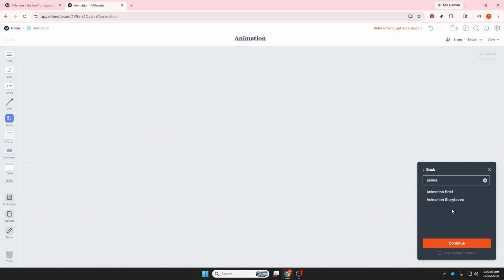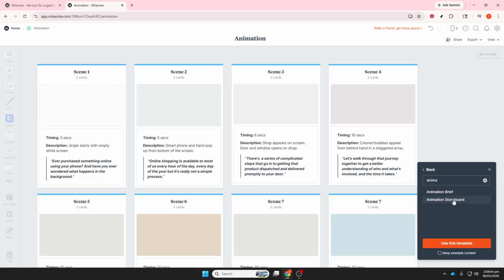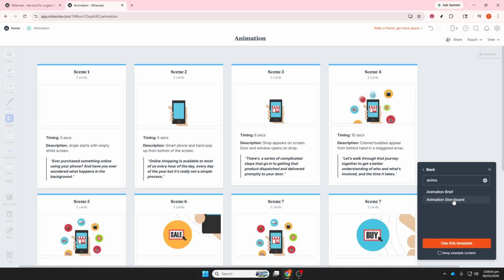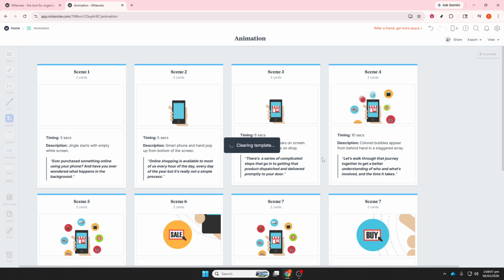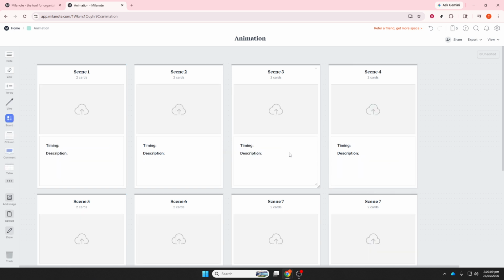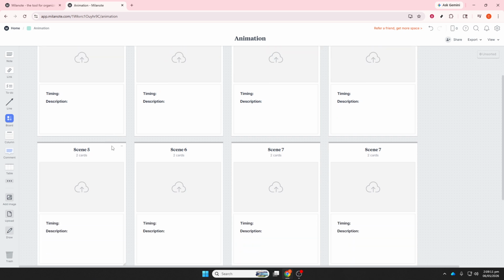Browse the categories and choose a template that matches your goal. If you're planning posts, look at content planning. For visual direction, try a mood board. If you're mapping scenes, a storyboard is perfect. Project planning works well for timelines and deliverables, and writing templates give you a clean place to draft.